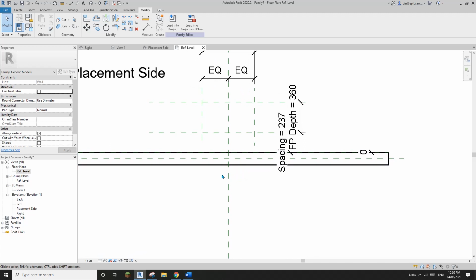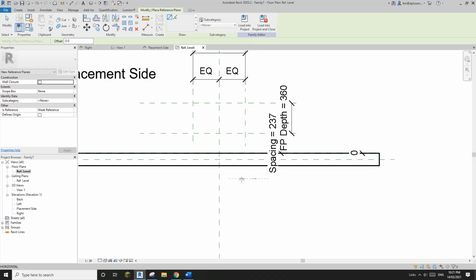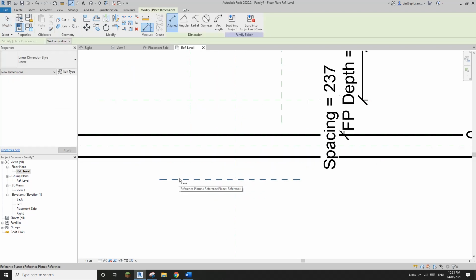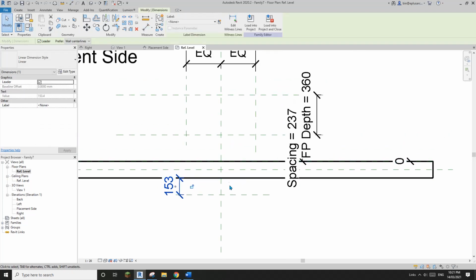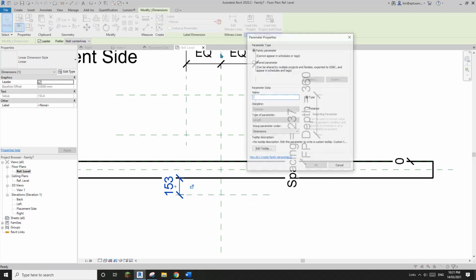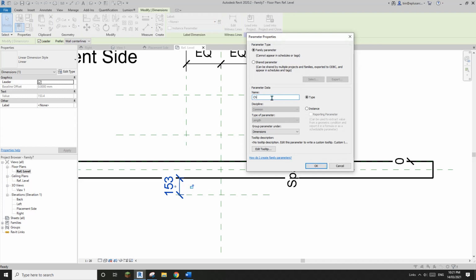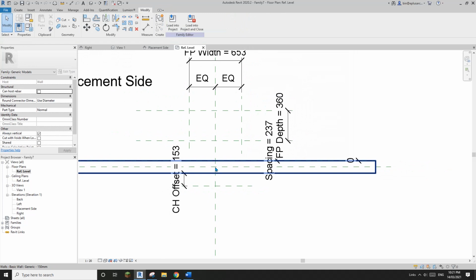We need to know where the chimney is. Create a reference plane and dimension it to the wall. This will be the offset from the wall to the center line of the chimney. We'll call it chimney, CHN. No, let's call it CH chimney offset. Okay, so what else?